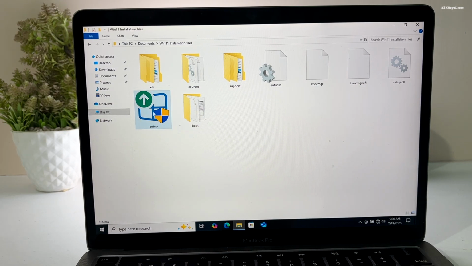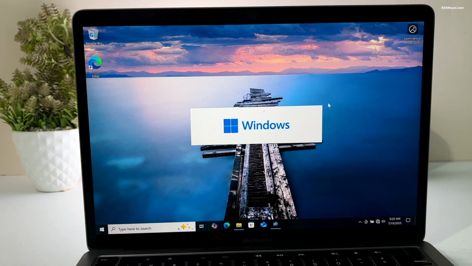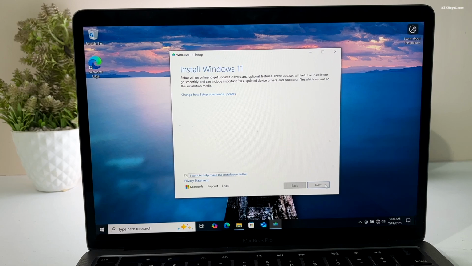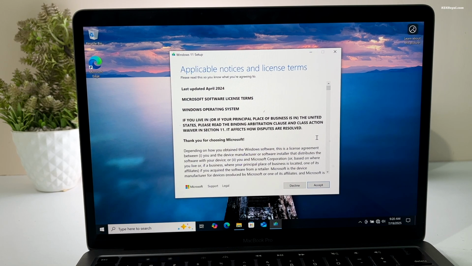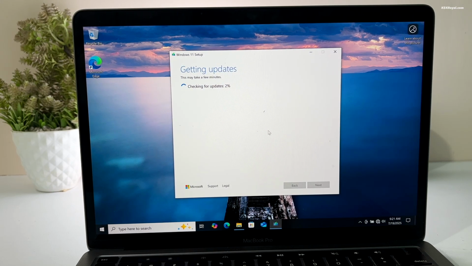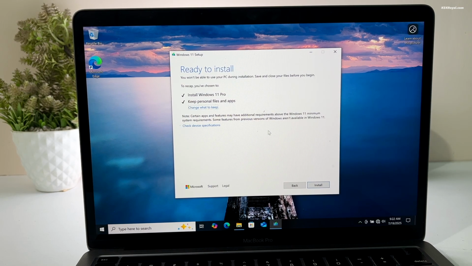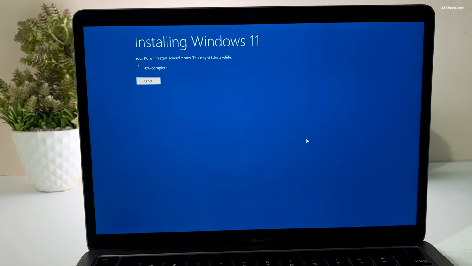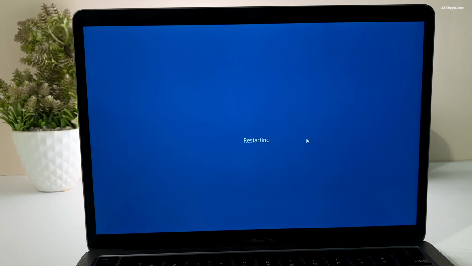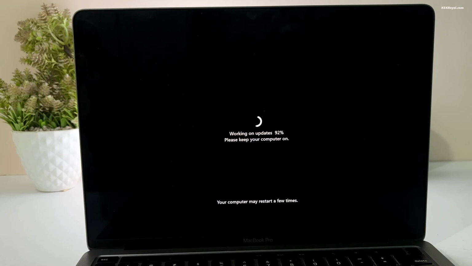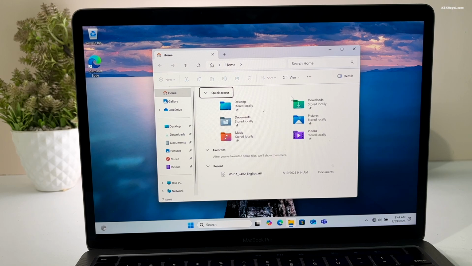Now run the setup.exe and follow the on-screen instructions to upgrade to Windows 11. This process should take around 20 to 30 minutes, so please be patient. And voila, Windows 11 has installed successfully.